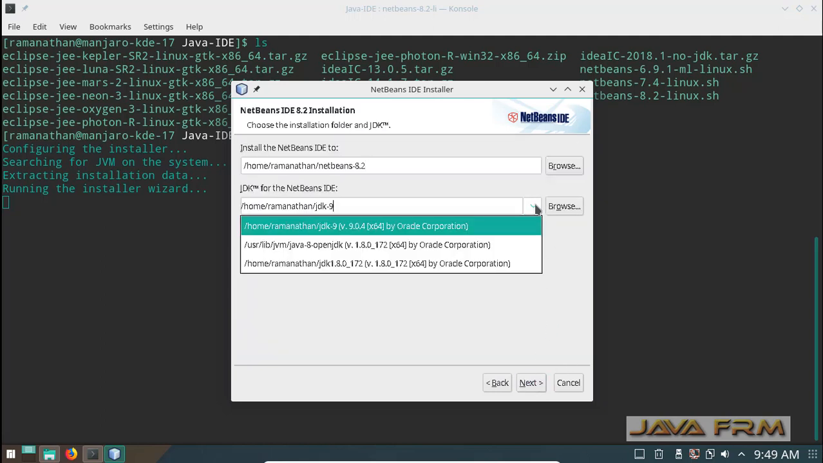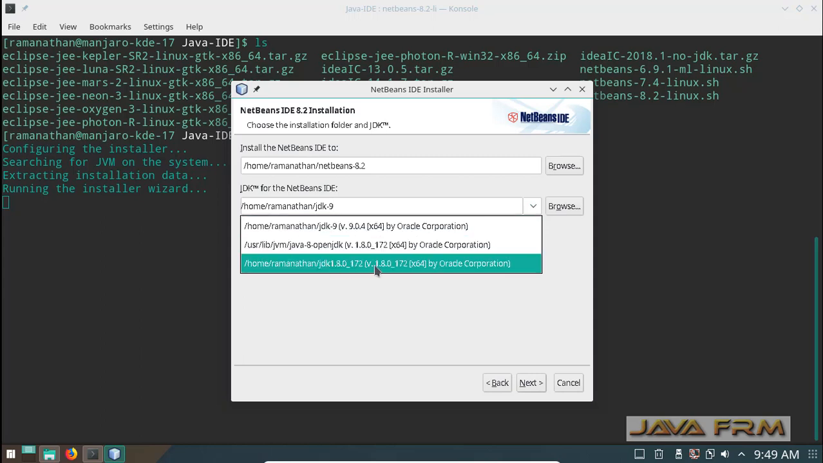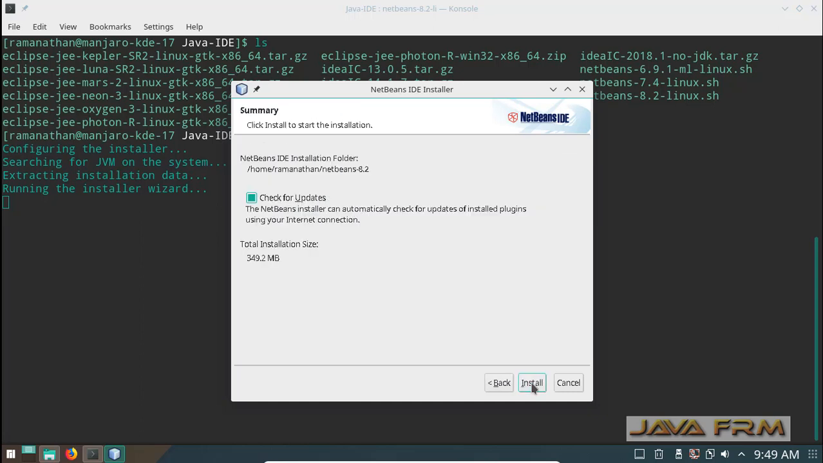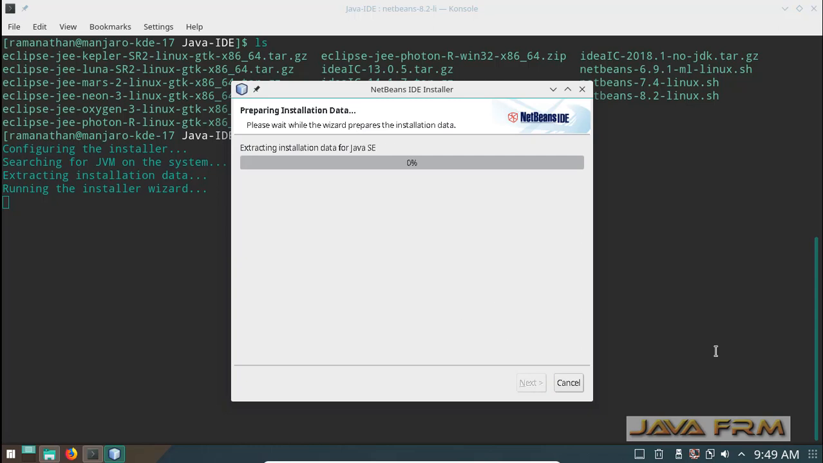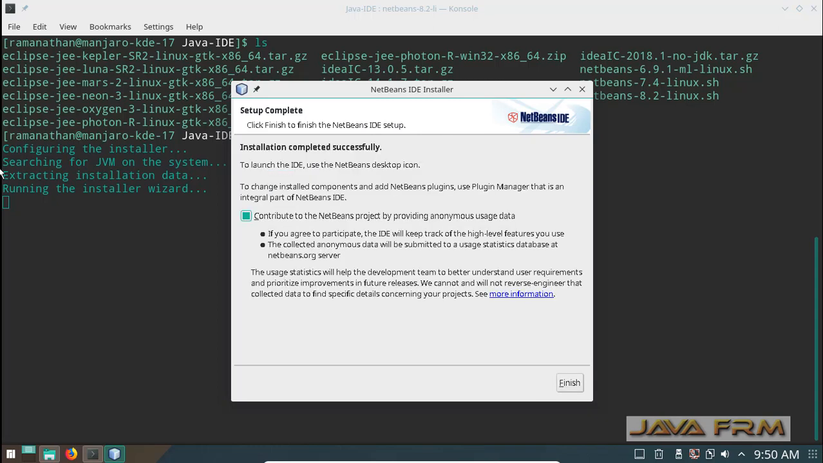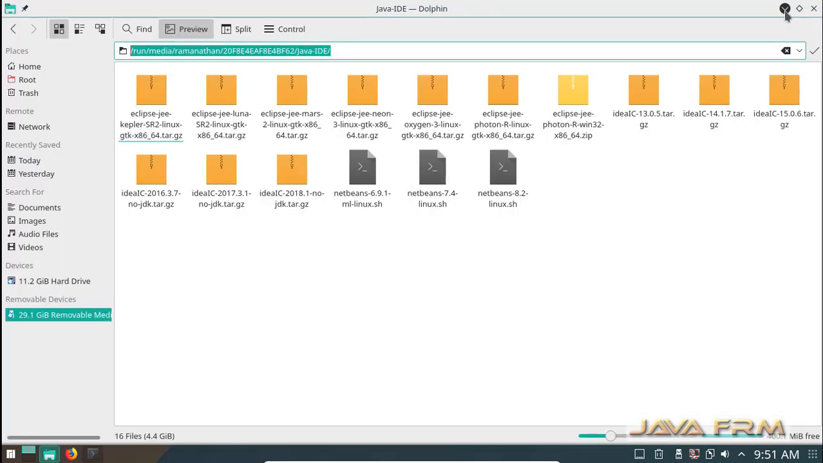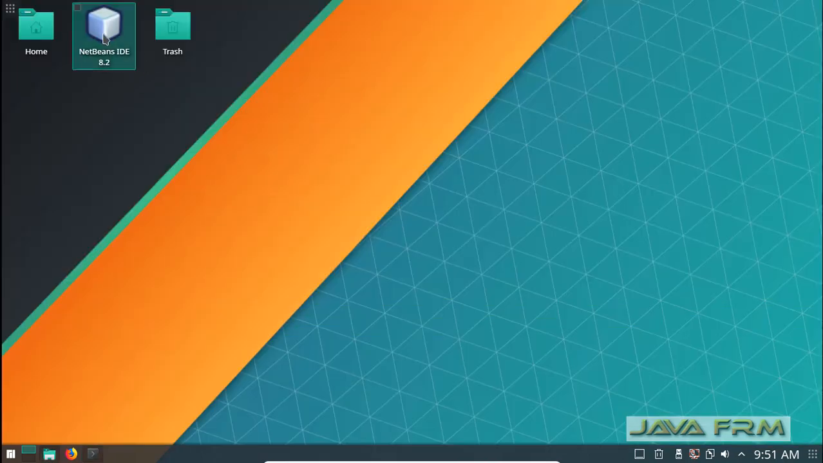Here the JDK will be 1.8 for this IDE. So start the installation. The installation was completed successfully. Now I minimize my terminal and go to the desktop. You can see the NetBeans 8.2 icon is created.